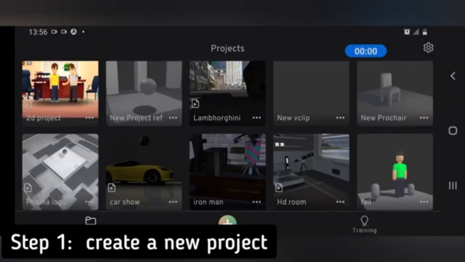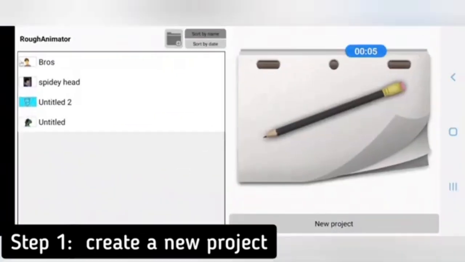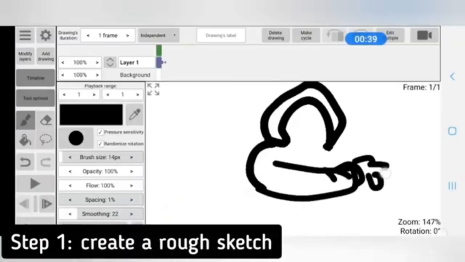To start this off, I created a new project in Prisma 3D, but before that I went over to the Rough Animator app to create an animation sketch of what I had in mind.